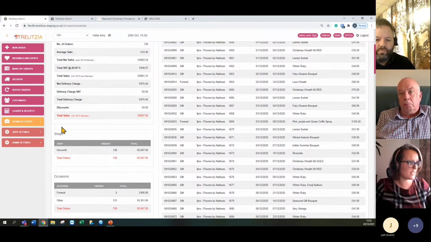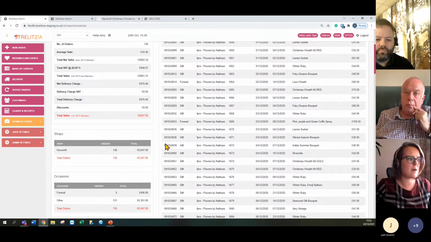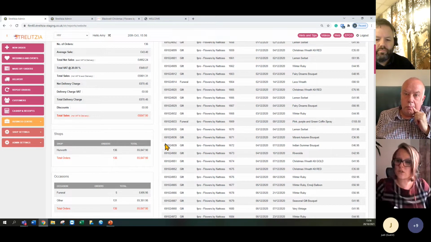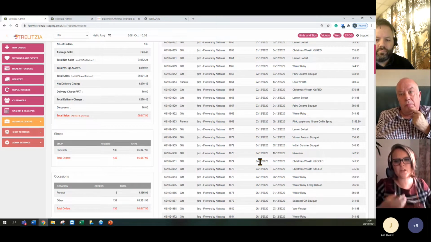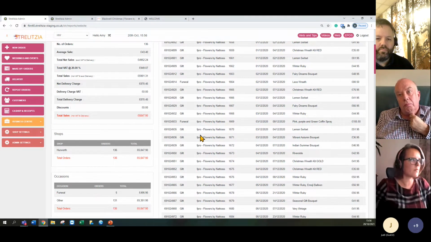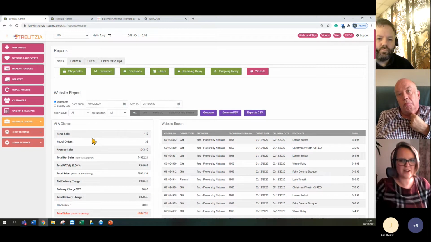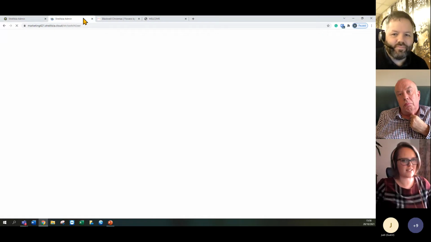And as you can see, all of these have come into our Herworth shop, but you might have it where if you've got two shops and orders are coming in from both shops, you can filter it between the two shops. So that's where I'm going to hand over to Archie, and he's going to have a chat about marketing for us.